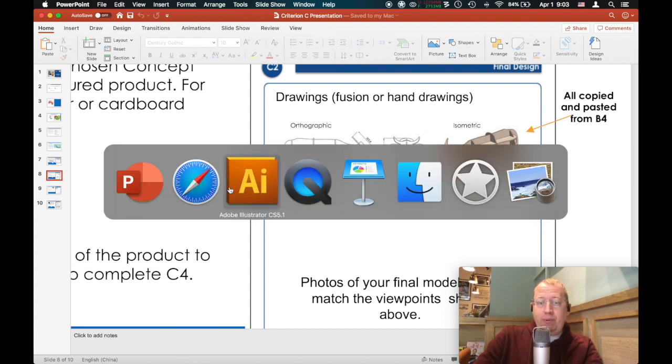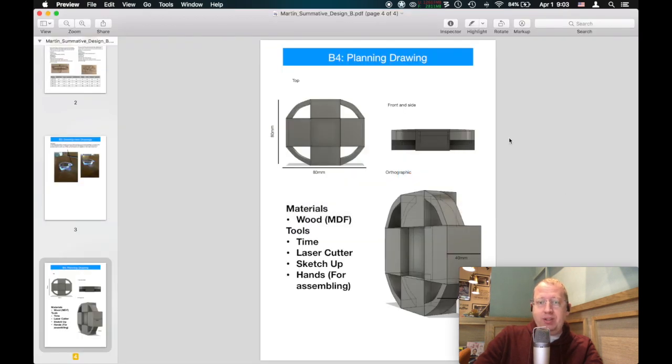So I'm going to show you Martin's. Where's Pages? Looks like I quit Pages. Maybe it's here in preview. Ah, there it is. So here's Martin's. So Martin is just going to take these pictures of these models and copy and paste them directly into a new file for criteria C2.